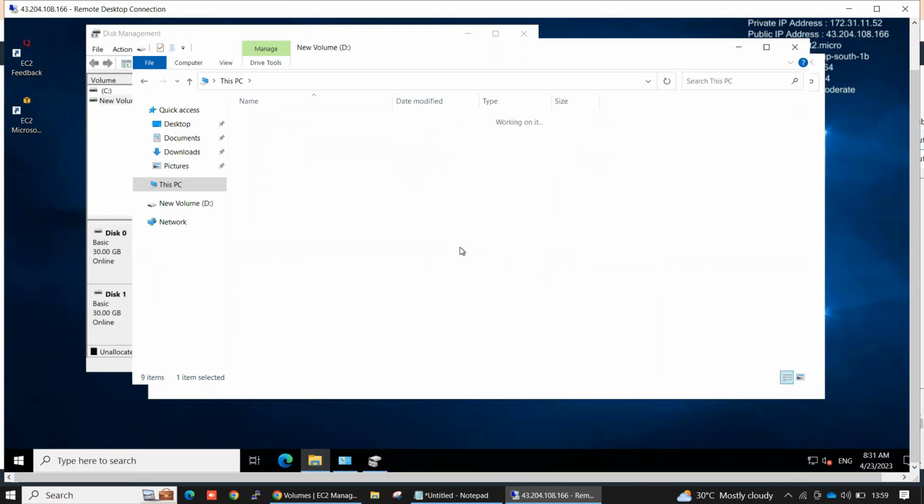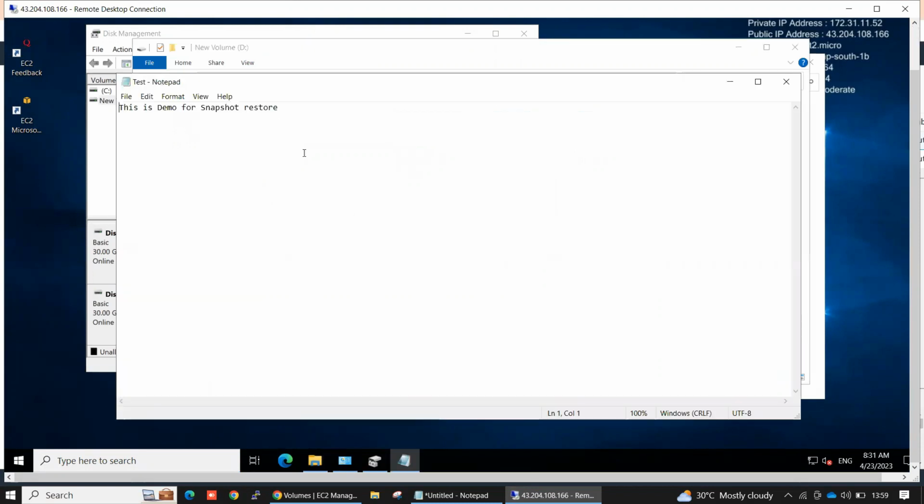And if you click on this, the test file which we stored there, right? Before, in the previous instance which we attached, we created this file. The same volume we are able to connect to this particular EC2 instance by using the snapshot.